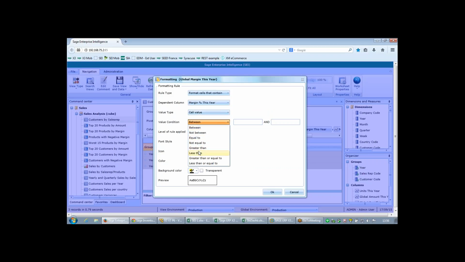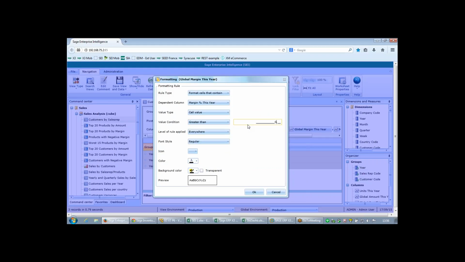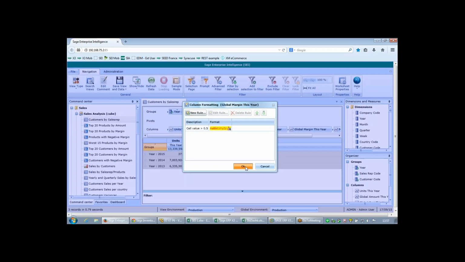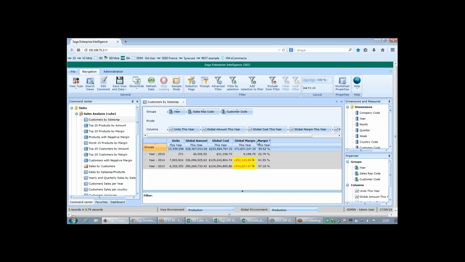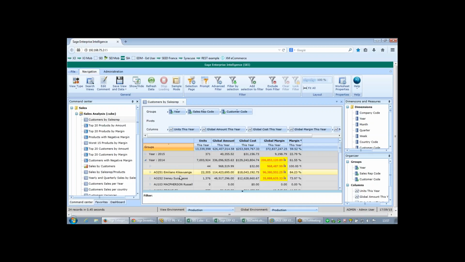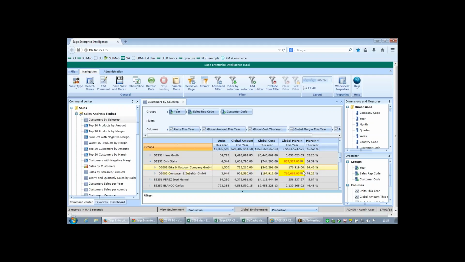Let's be optimistic: more than 50%, I want a thumbs up. I'm very happy with the sales guy. Let's say red and yellow background. As easy as this, you can see that the system highlights this. Even if I drill down into that year, it's cell by cell that I will see that information, so I can see which customer is good and which customer is not that good.